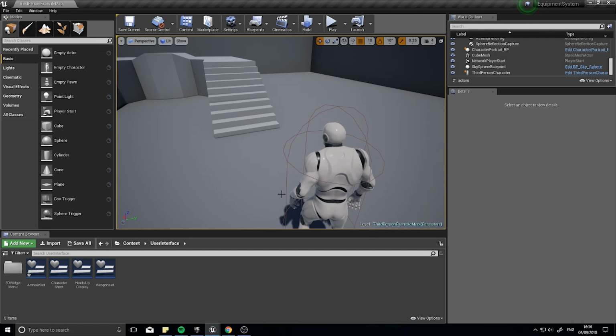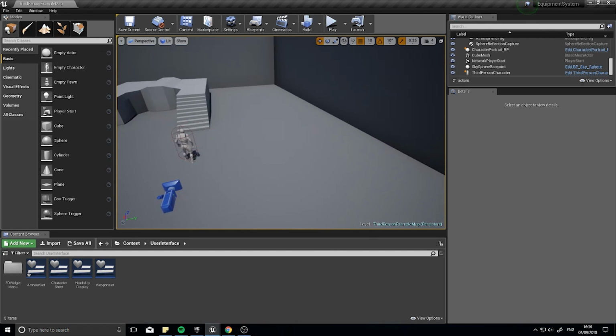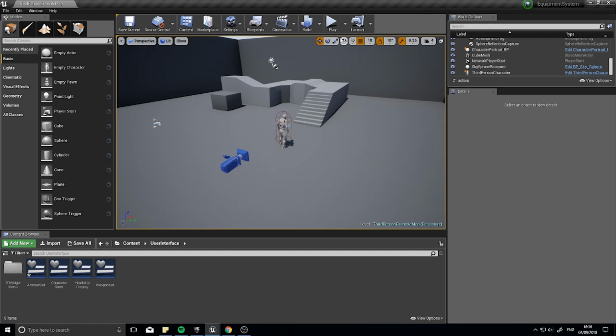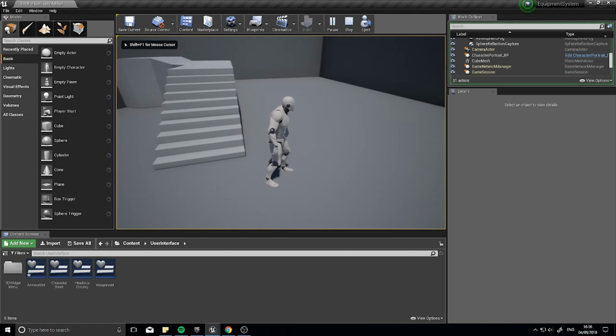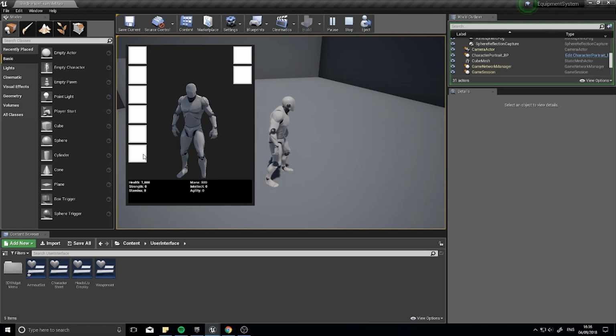Hi everyone, and welcome back for another episode in our equipment system series. In previous episodes we have managed to get our character to display on our character sheet, and in the last episode we made these slots for our armour and our weapons down here on the right too.